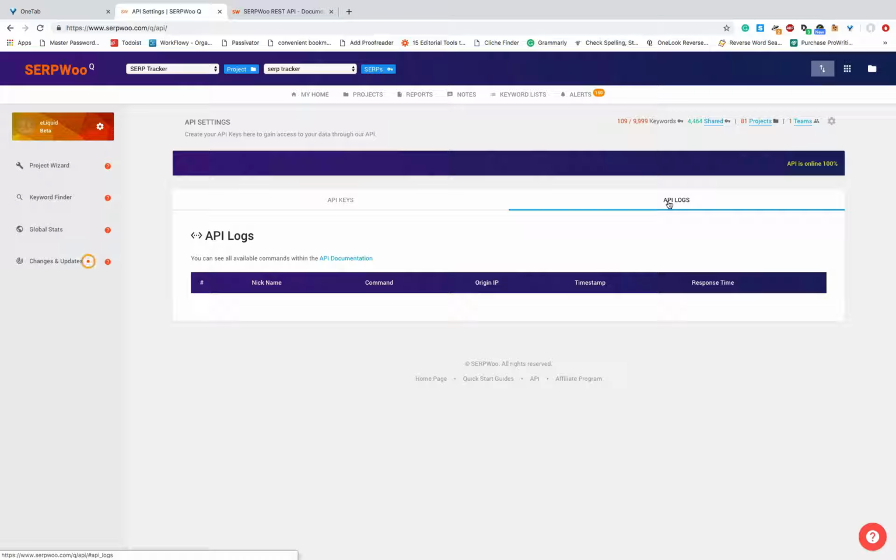That way you can see if maybe we're slow on our end or down on our end, and it's not something wrong with your application. It could be something here at SERPWoo that we're having an issue with. So you can view all of that.